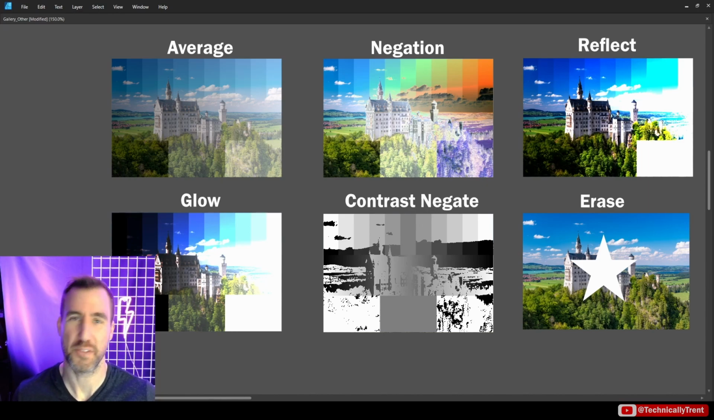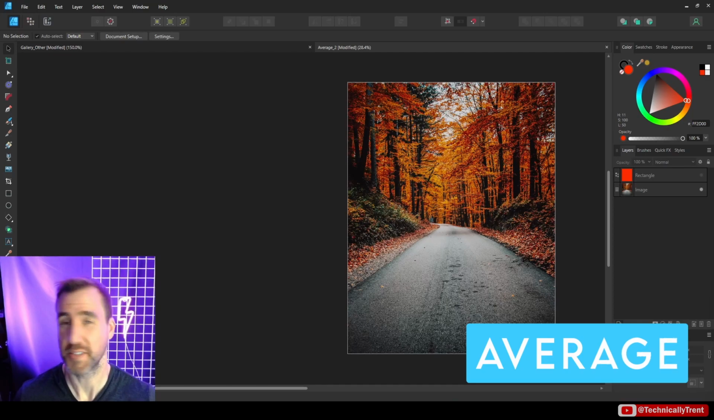Okay, now let's look at what I call the other blend modes, and most of these are unique to the Affinity products. They have varying levels of explanations and documentation online, but we'll look at examples and we'll try to figure out what exactly they're doing. So let's start with average. The average blend mode is one of the simplest to understand.